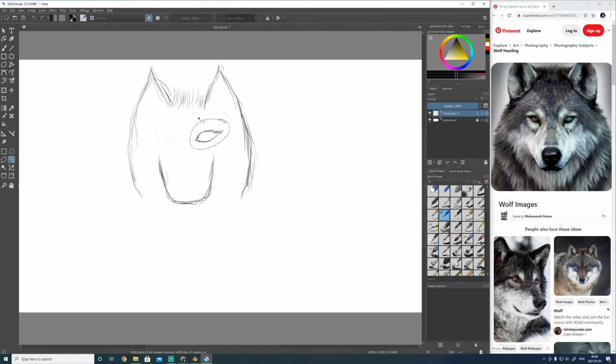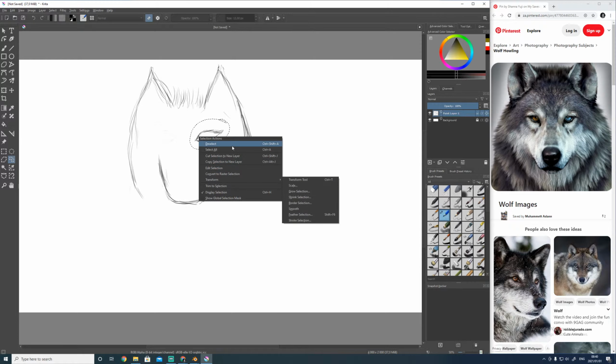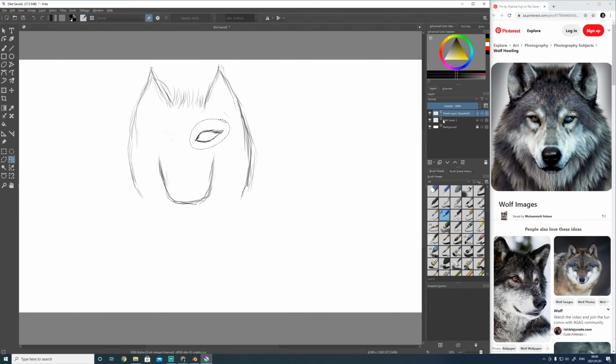So then just right click, deselect, cut selection to new layer, copy selection to new layer. Oh wait, now we take this new one, and how do I flip this? Can I flip it with M? No, cannot. Oh, and definitely flip it like this.